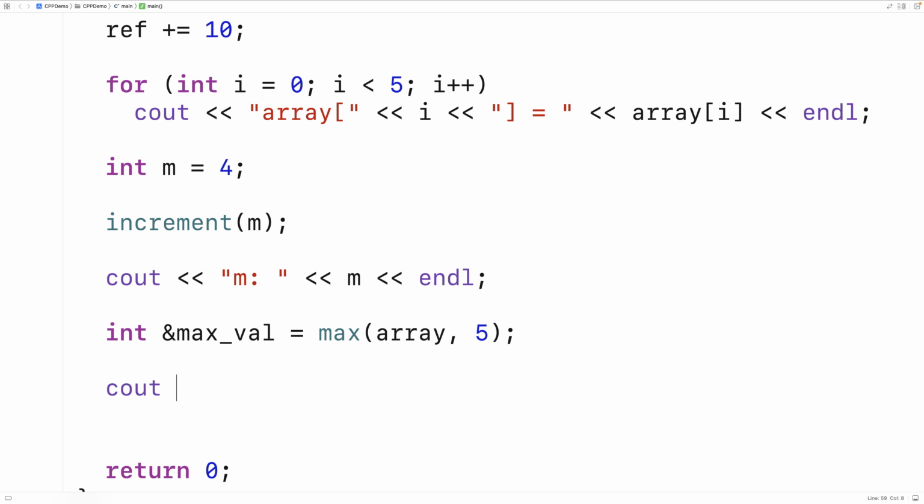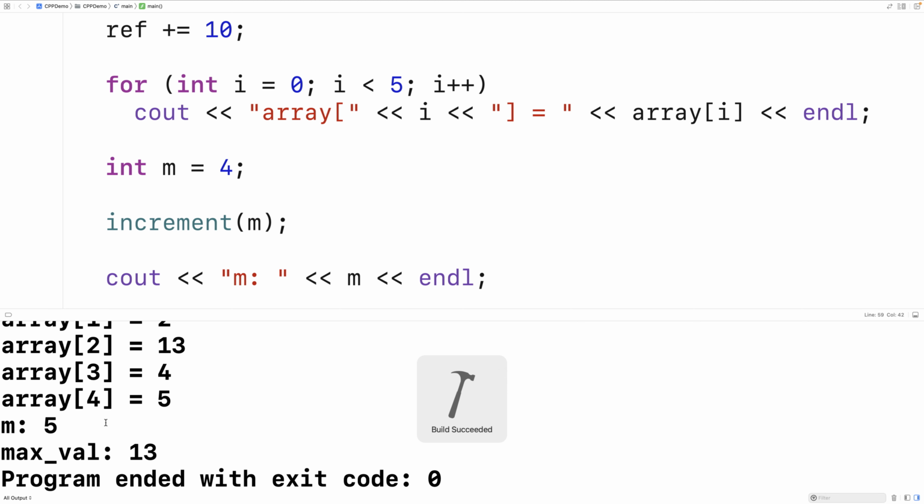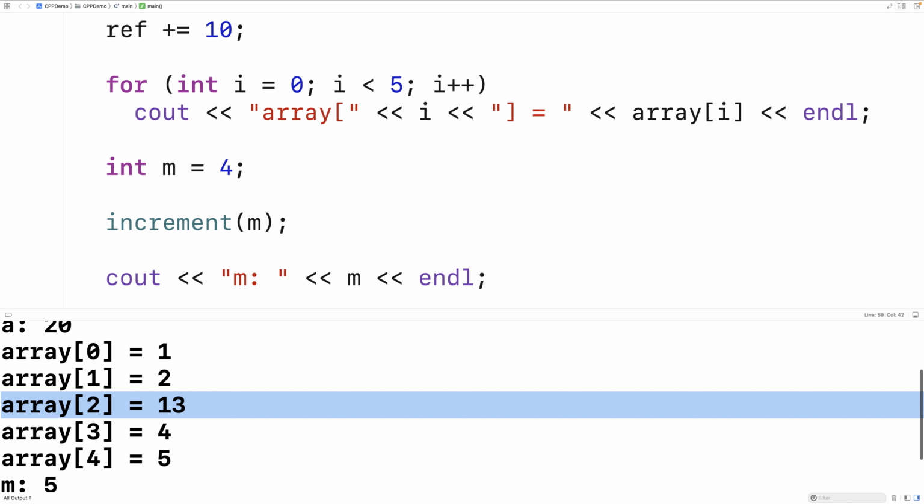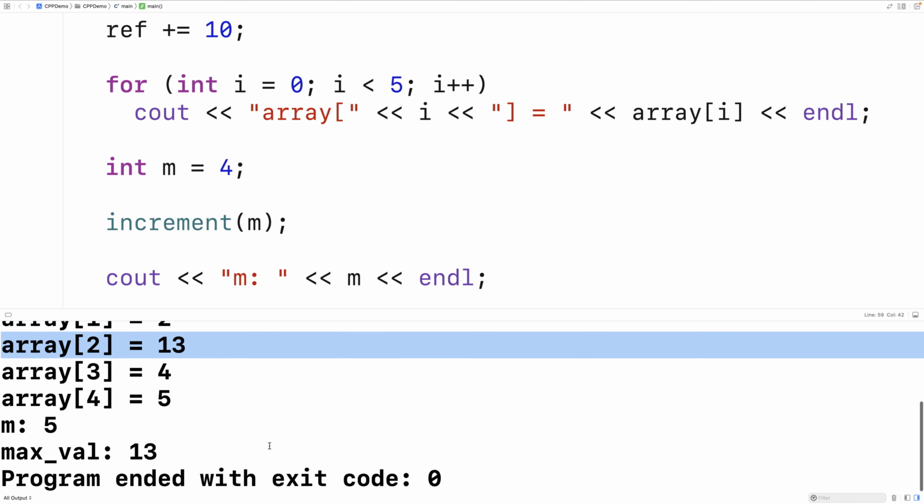Now if we output max val, we're going to find that it's 13. Because if you recall, the largest element in our array was 13. So we save and run this, and we find the max val is 13, just like it was before when we output the array last time.